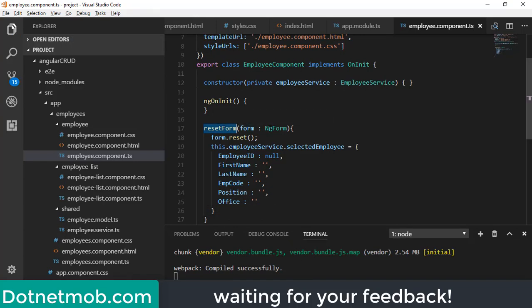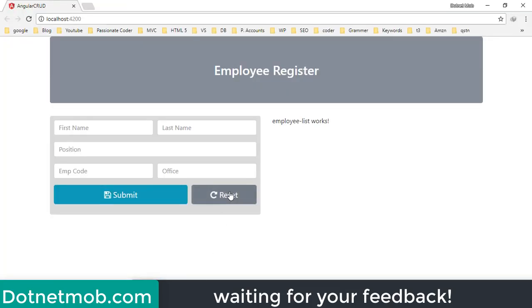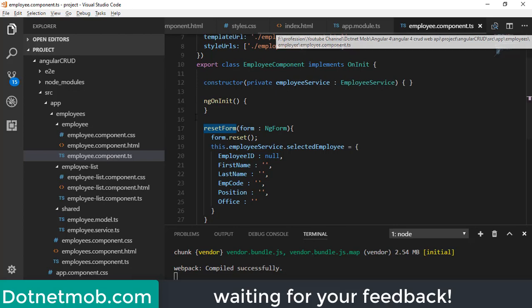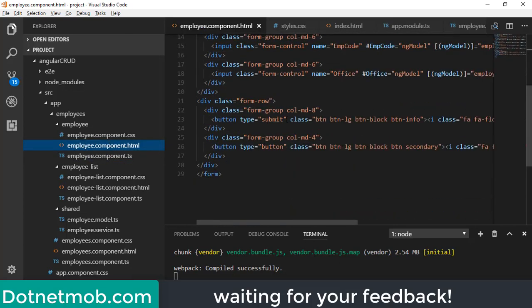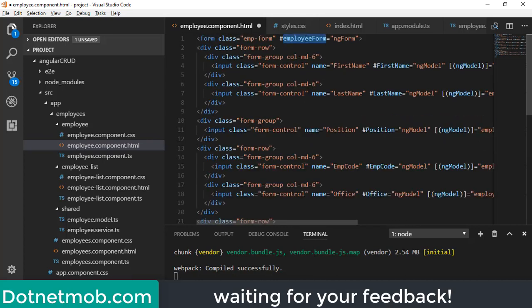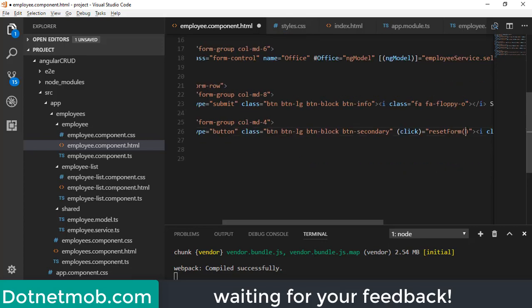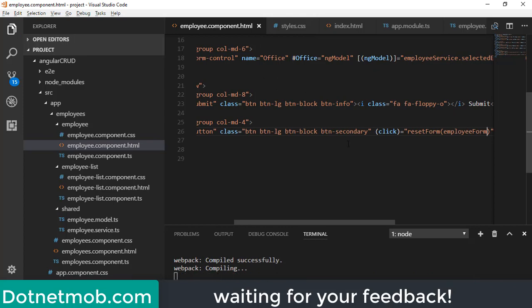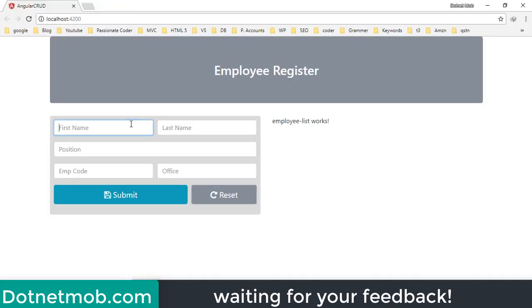Now we can call this resetForm from this button's click event. For that we just need to go to its HTML, then add a click event for this reset button. It will be something like this: click equal to resetForm, and we just need to pass this form local reference. So it will be employeeForm. Pasting here. Let me save this and go back to the application here. If I enter some text data inside these text boxes, then click on this reset button, the form reset is working.